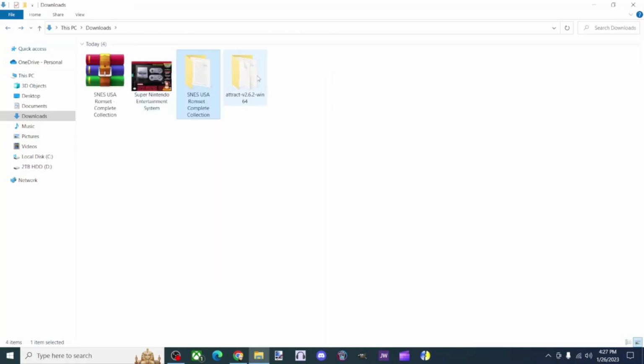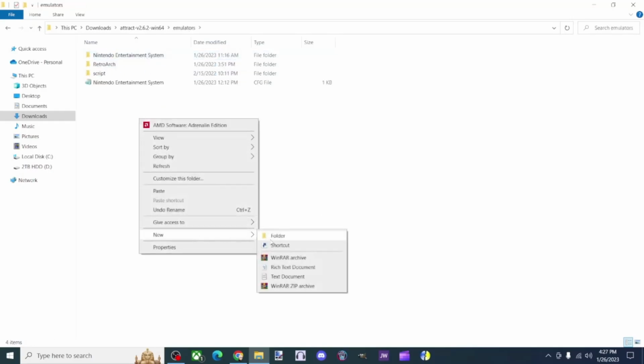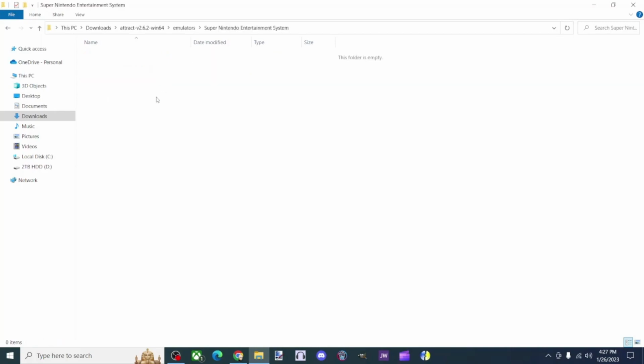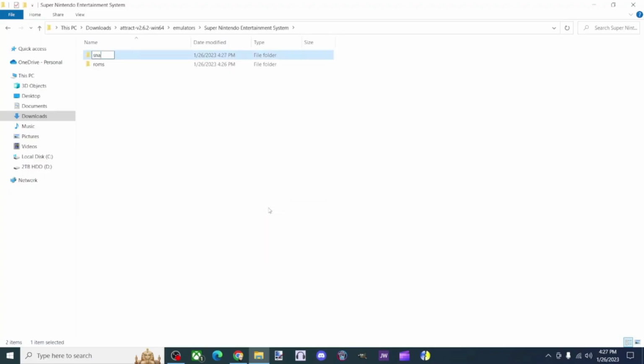Let's go back to our track mode, emulators, and create a new folder. We're going to name this one Super Nintendo Entertainment System. There we go. Let's go inside the folder and paste that in there. Now we're going to create a snap folder, and we're also going to create a wheel.